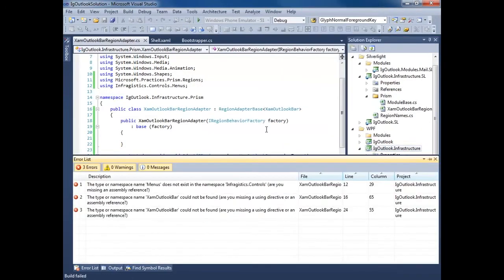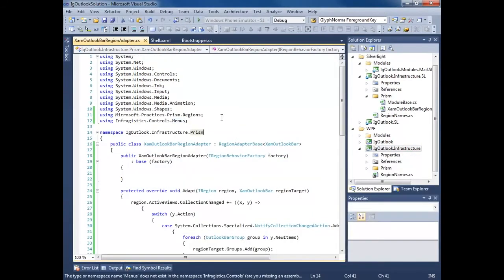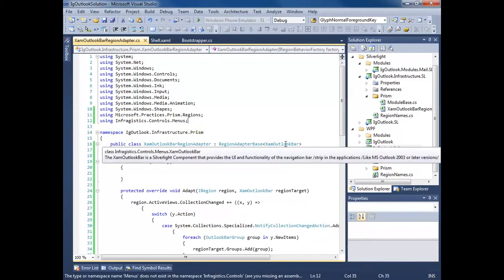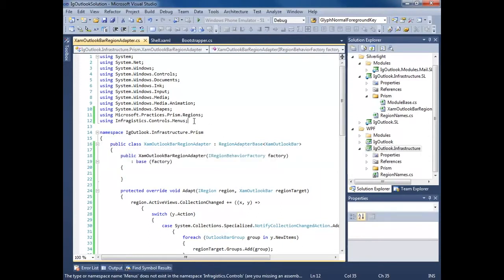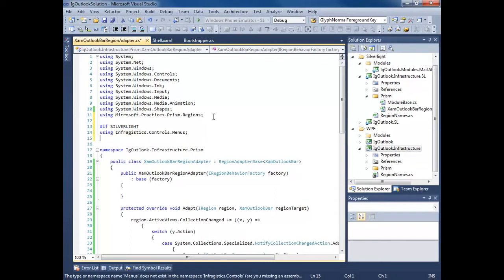Build our WPF app. So what's happening here is we are trying to use an Outlook bar control that is in different namespaces. So what we have to do is our little trick with our compiler directive. We're going to go if Silverlight, we're going to use the using Infragistics.Controls.Menus.